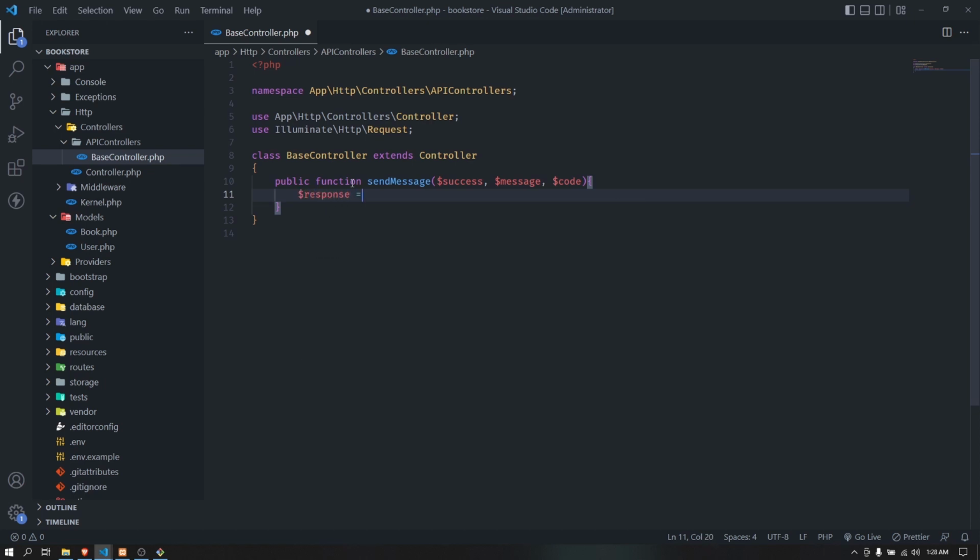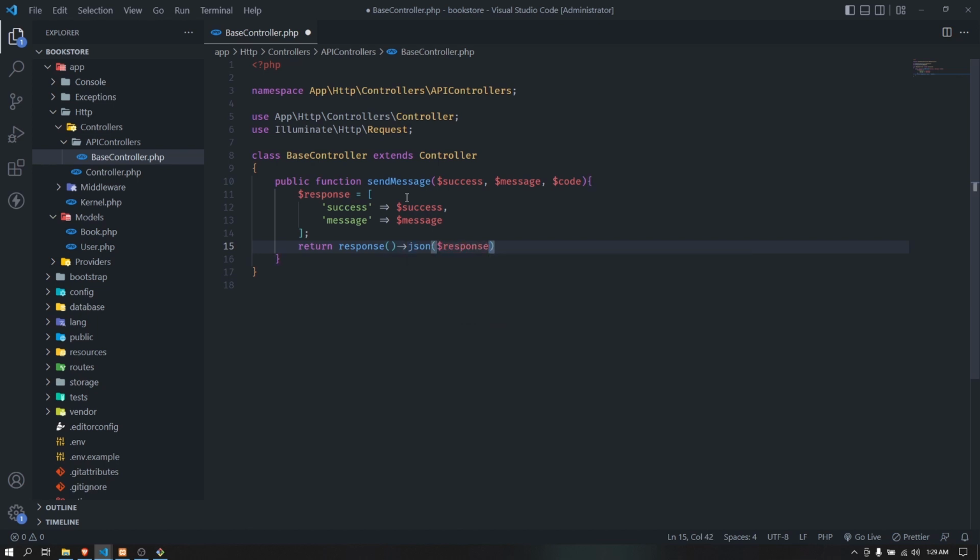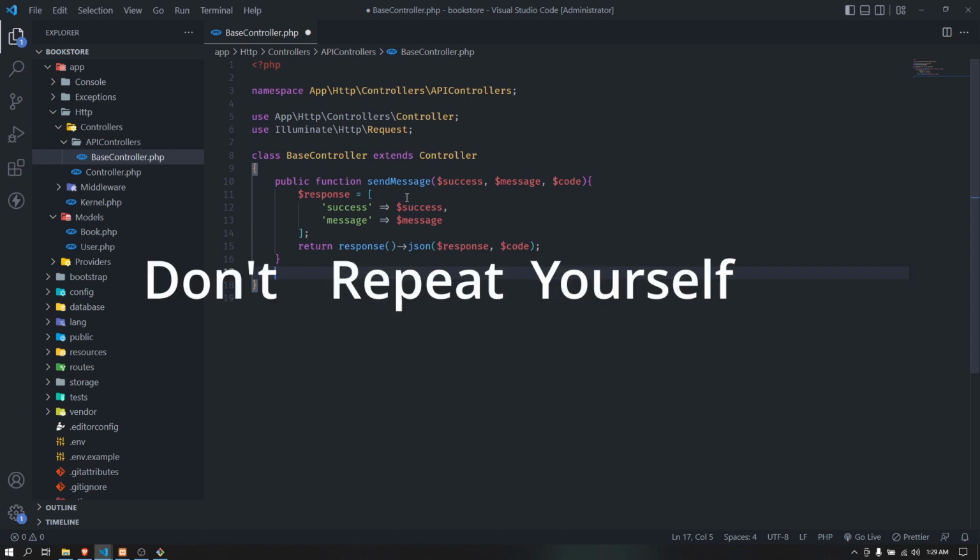Now, we're going to create the structure of the response. Here, we make an associative array variable that contains key value pair for success and message variable. Next, we return the response in JSON format and we put the status code from the parameter. You might be asking, why are we doing this? It's because there is a concept that you need to know. It's called don't repeat yourself, or DRY for short.